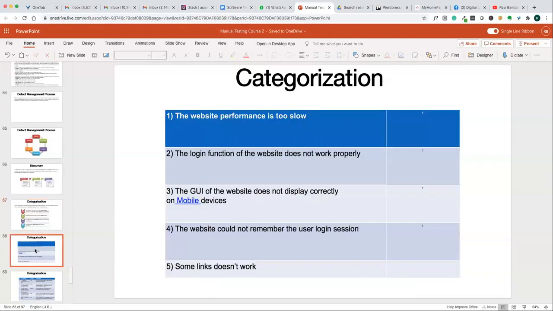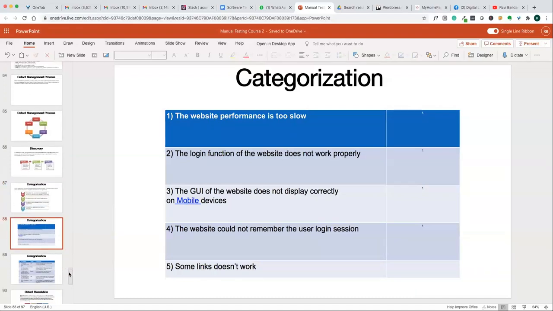Here there is an example. Assume these are some of the defects that are found, like website performance is slow. What do you think, what kind of defect is this? What is the severity? Is it critical, high, medium, or low? Is it critical or high? The performance? It should be critical, right? If performance is low, it is not usable.